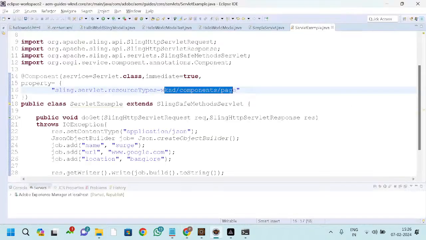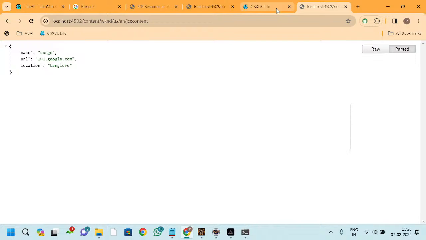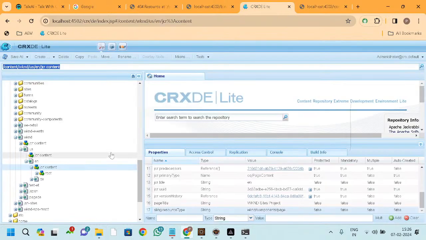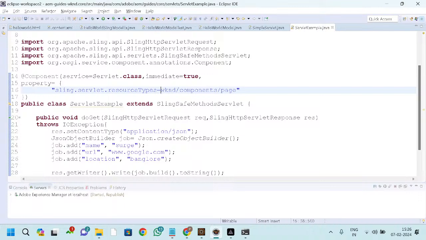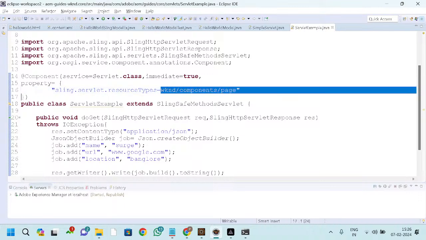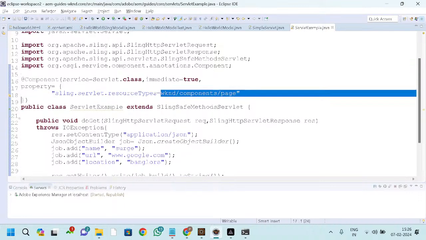See, the thing is, in the resource type, what we have to do is define any resource type. Come inside the content folder and check if that resource matches. If this is the path it has created by using this resource type, when you hit this resource type, you will get this output. Okay, this is the thing.